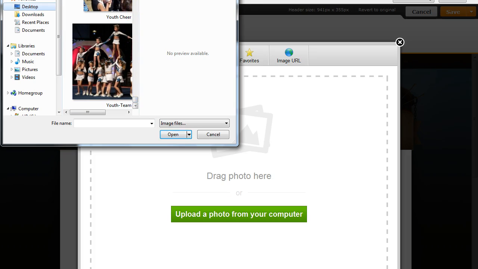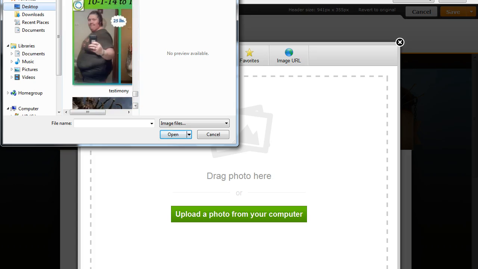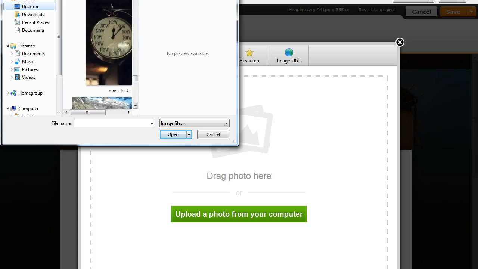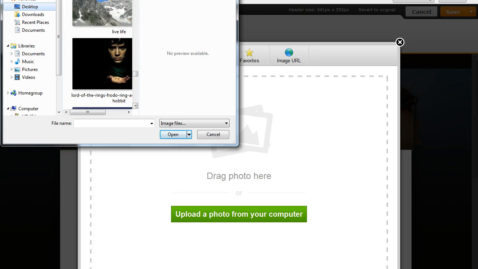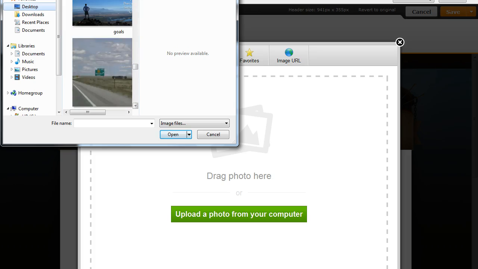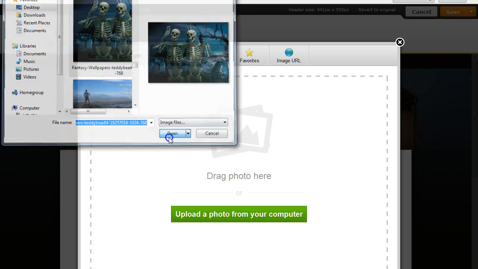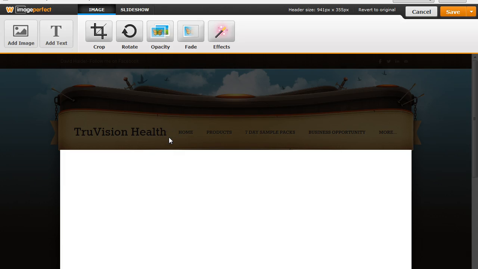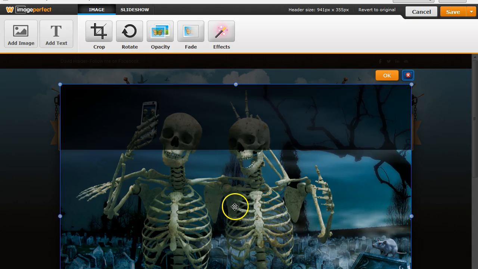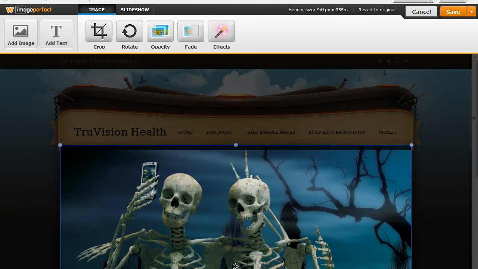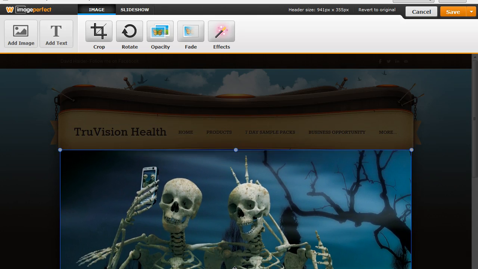Now in here, there's one in particular that I downloaded that I thought was kind of funny. Alright, here we go. I'm going to open it up, pull it down to where I want it, and click OK.